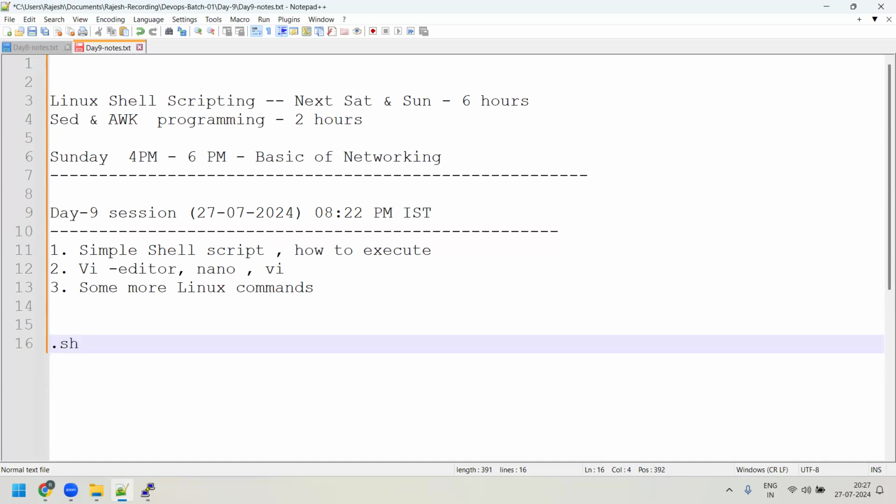SH means it is a shell script, we say. Whenever you have an SH, you know that it refers to the Bourne shell, the first shell which came into the market, the Bourne shell in short. So the same extension even today also we are giving. Any script, either a Bourne shell script or a bash shell script, we always give the extension .sh.